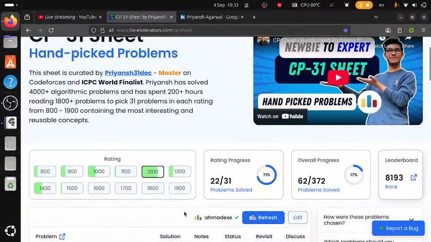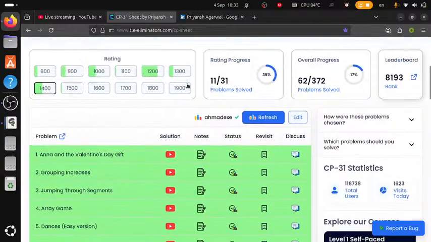I'm almost done with the 1200 sheet, and I am also, give me a second.